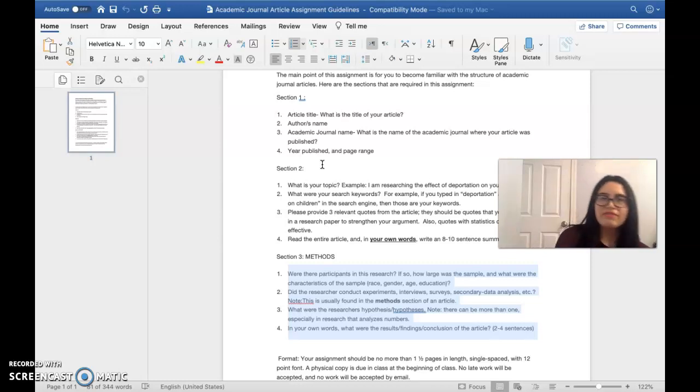Number 3, please provide 3 relevant quotes from the article. They should be quotes that you would use in a research paper to strengthen your argument. Also, quotes with statistics can be very effective. Just pull any 3 quotes that really stood out to you from the article that you read.